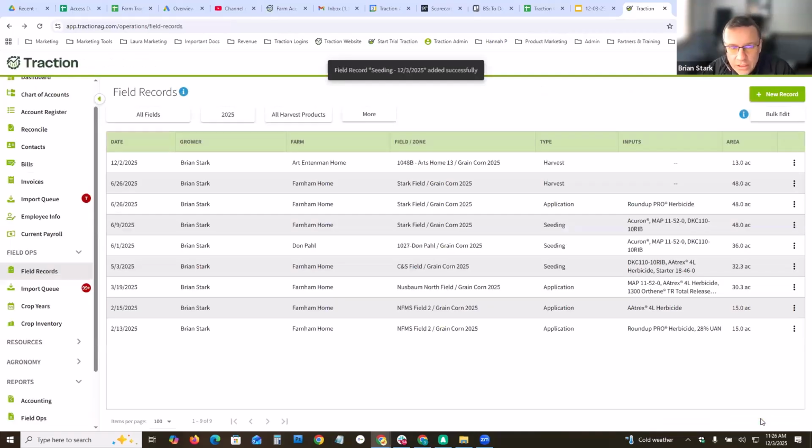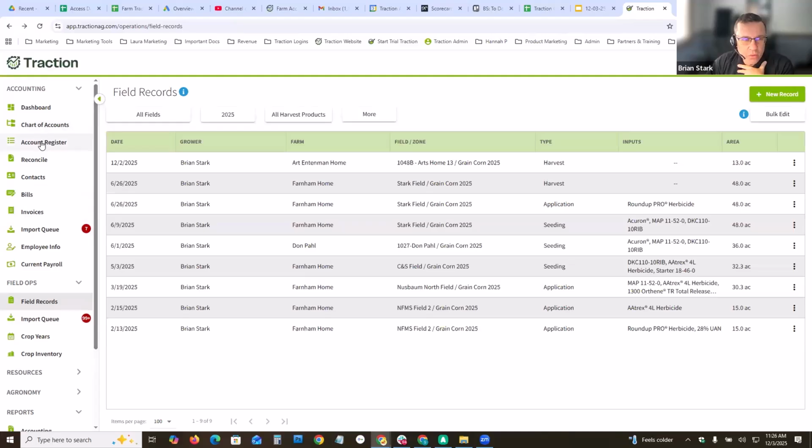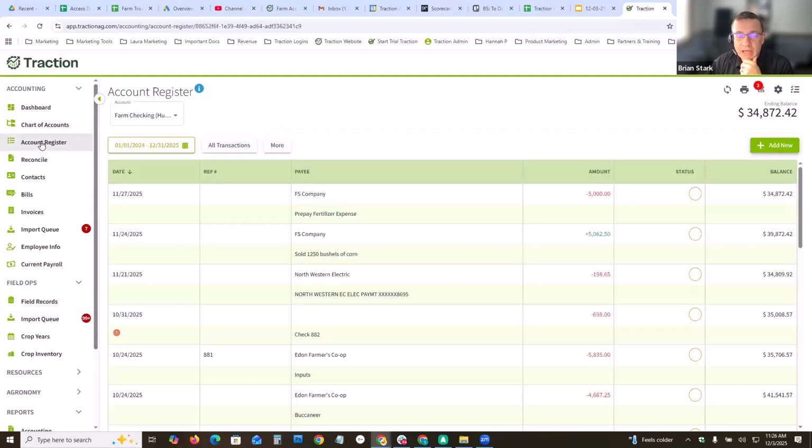So we added this new seeding record. It's actually right here, that C and S field. Now, that C and S field, let me go back to the account register for just a minute, before I go back to the actual report of it. Let's say I had a cash rent expense on that field that I had to put in here.